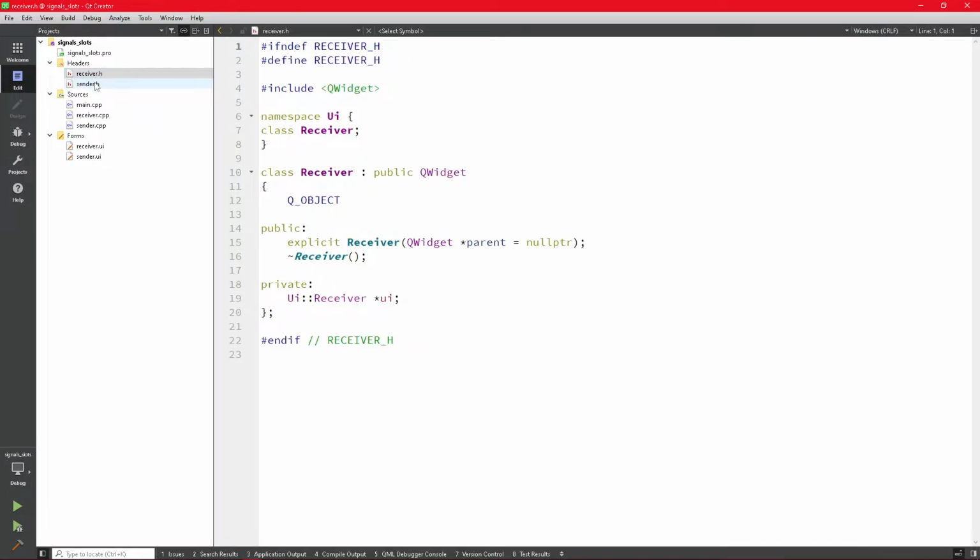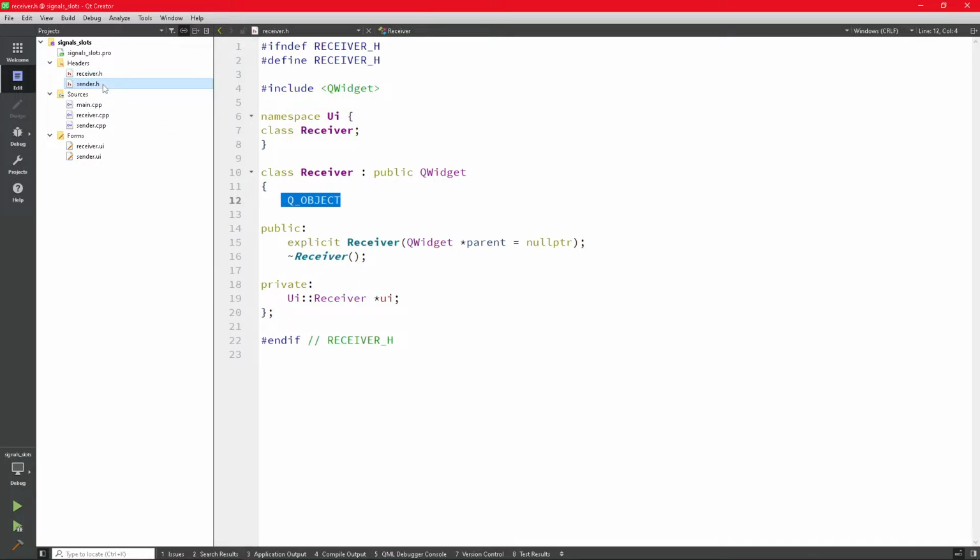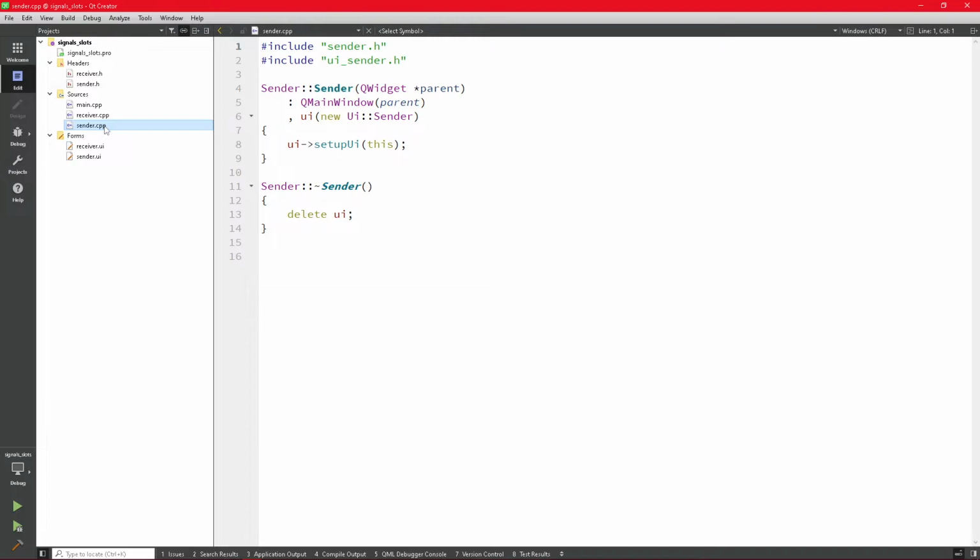So if you go to the receiver header and then sender header, you're gonna be able to see this Q object macro. So as you can see, we have this. Now, basically, we're gonna use what we call the connect function in Qt Creator to be able to connect them. Okay, so as I said, the first cell phone and the second cell phone should be connected to each other. So therefore, it is made possible with this. Okay, so basically, the connect function is under the QObject. That's why. All right, so now let's go ahead and do the signals and slots in Qt Creator.